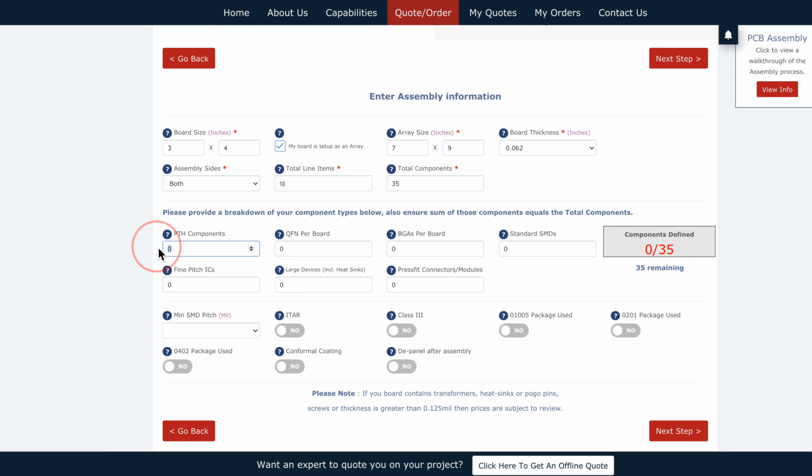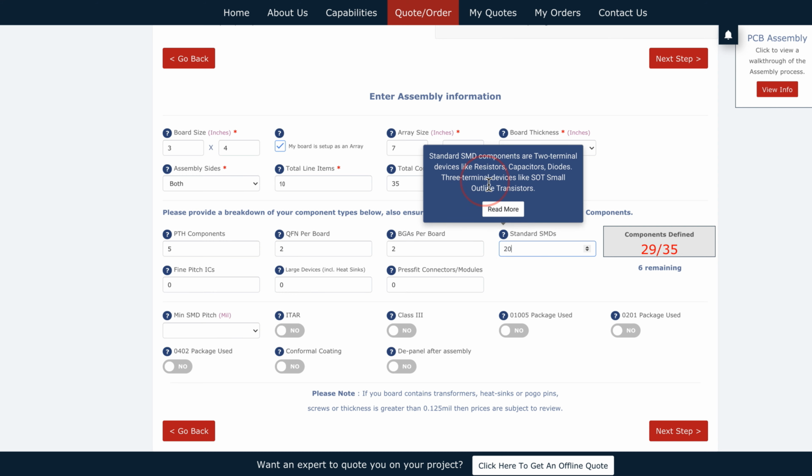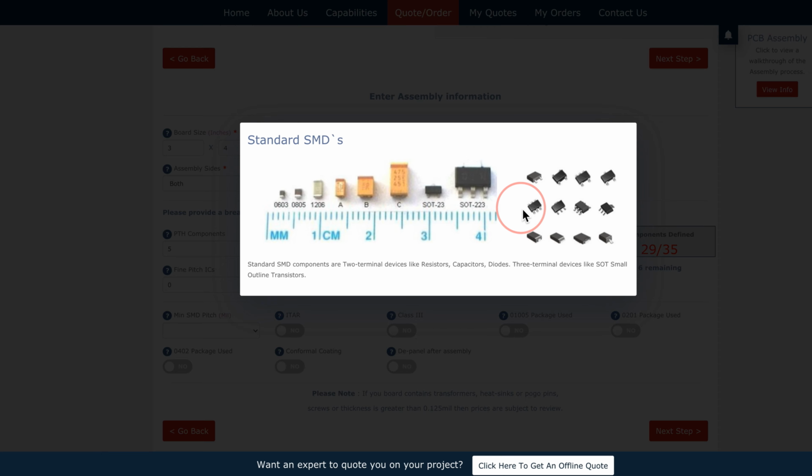So start by providing the total number of PTH components your board has. If your board has QFNs or BGAs, please set their quantities per board accordingly. Next, define the standard SMDs. These are usually two-terminal devices like resistors, capacitors, diodes, and three-terminal devices like SOT, small outline transistors.